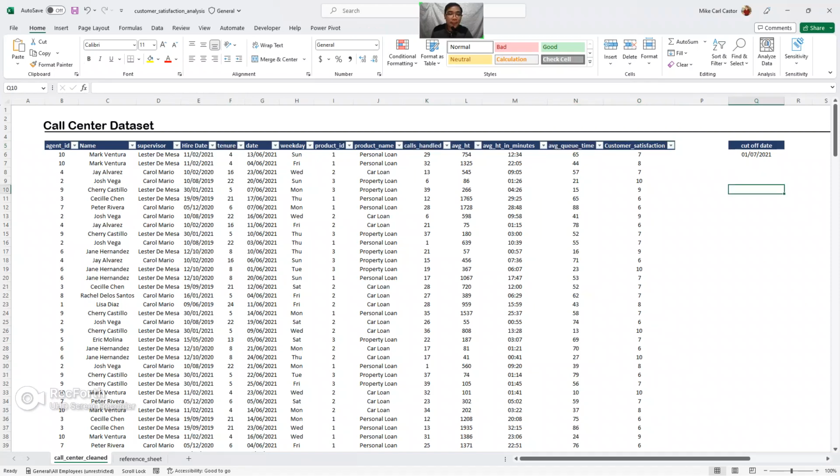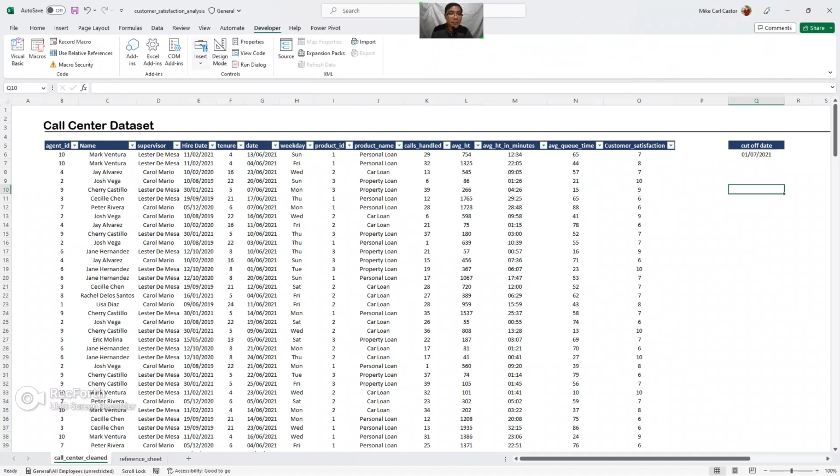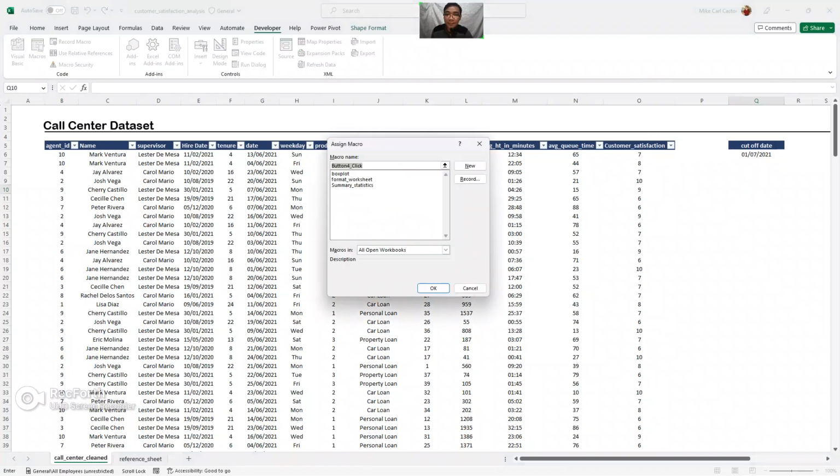So first thing is we have to make buttons. So let's go on to the developer option and click insert and then find the button. It's here. Then click. Now let's draw the button. Let's just put it a little bit above our table here.